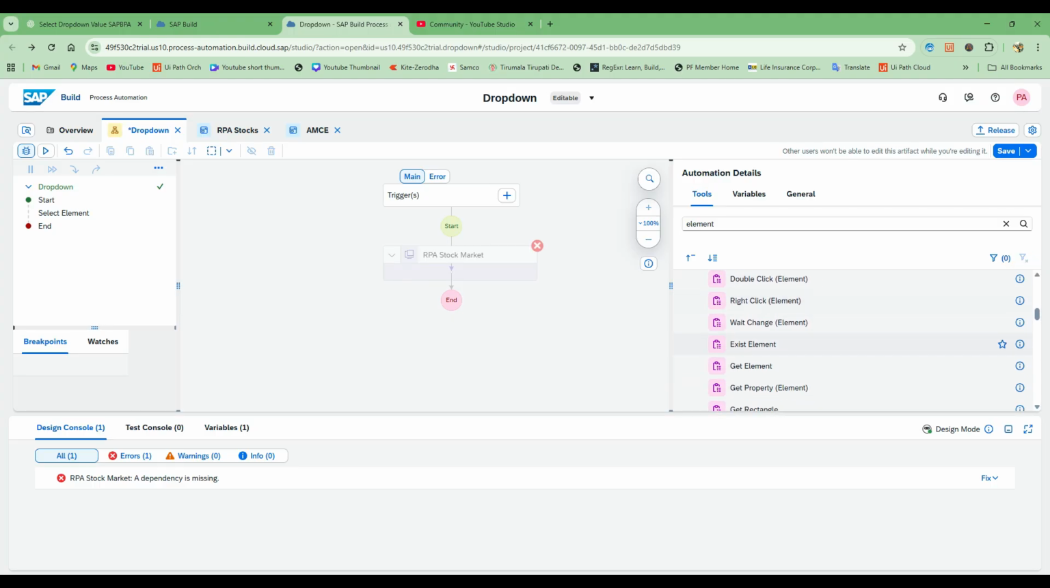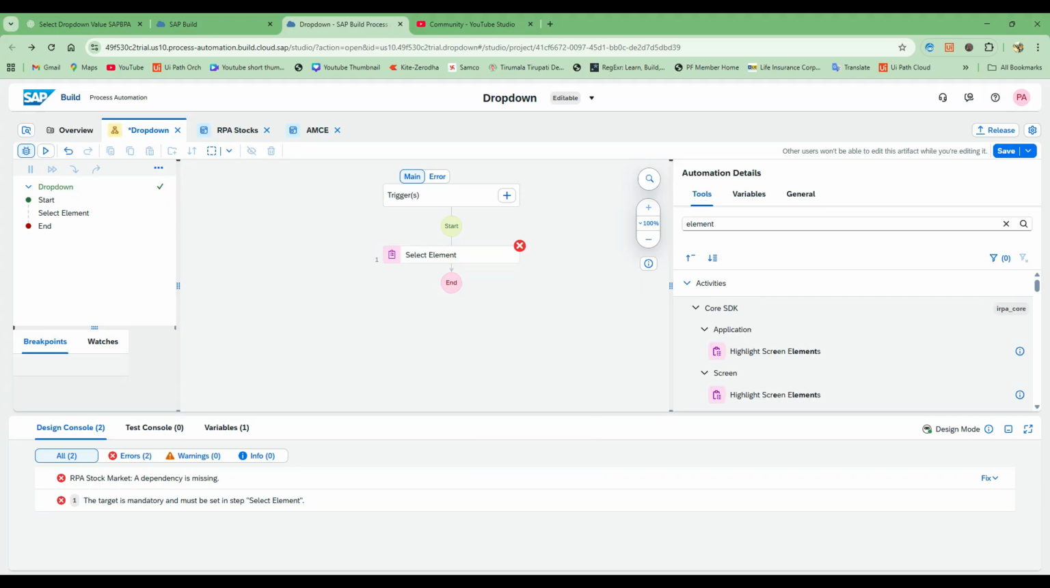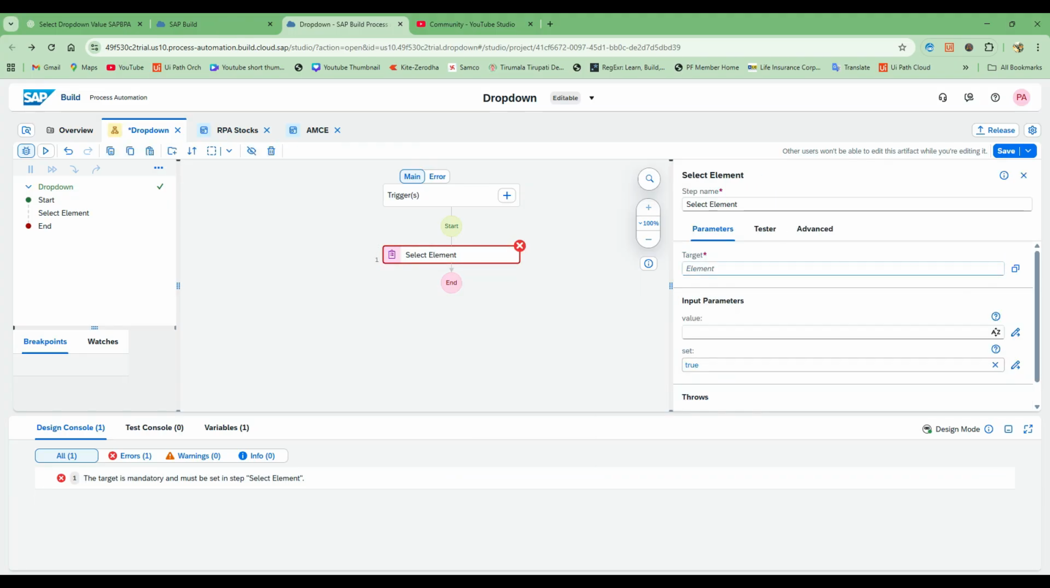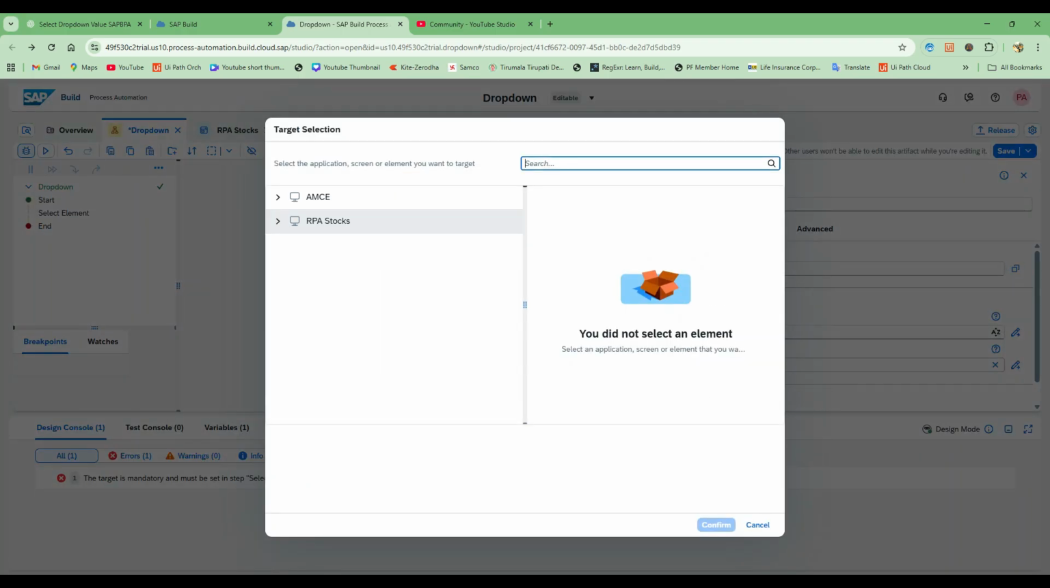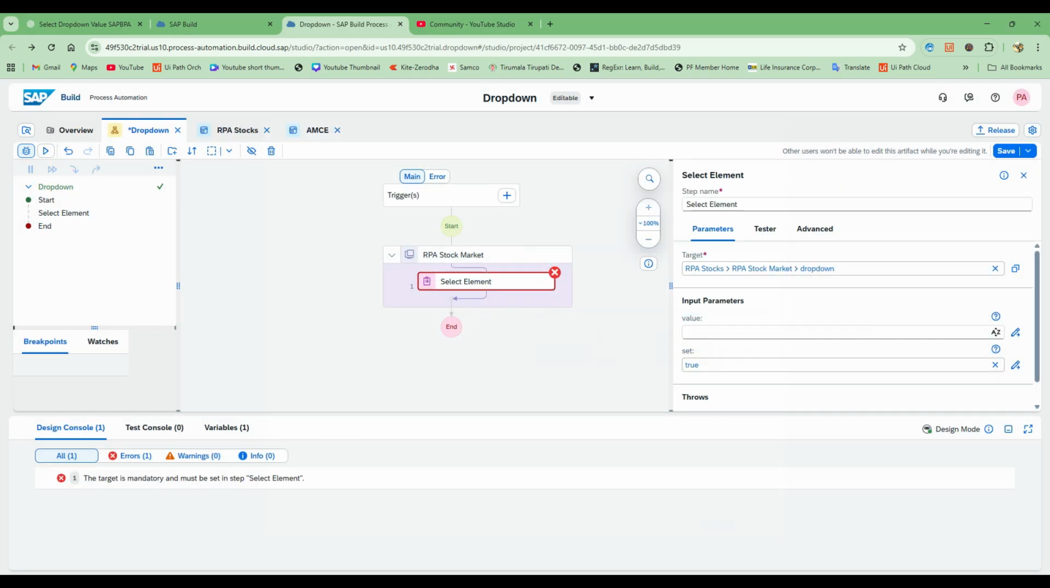Now go with this element which we call select element. Drag and drop it into the window. I'm deleting this as well. Here we can see this target application. What is my target element? First I will go with RPS stock. This is my drop down, and you can just click on confirm.